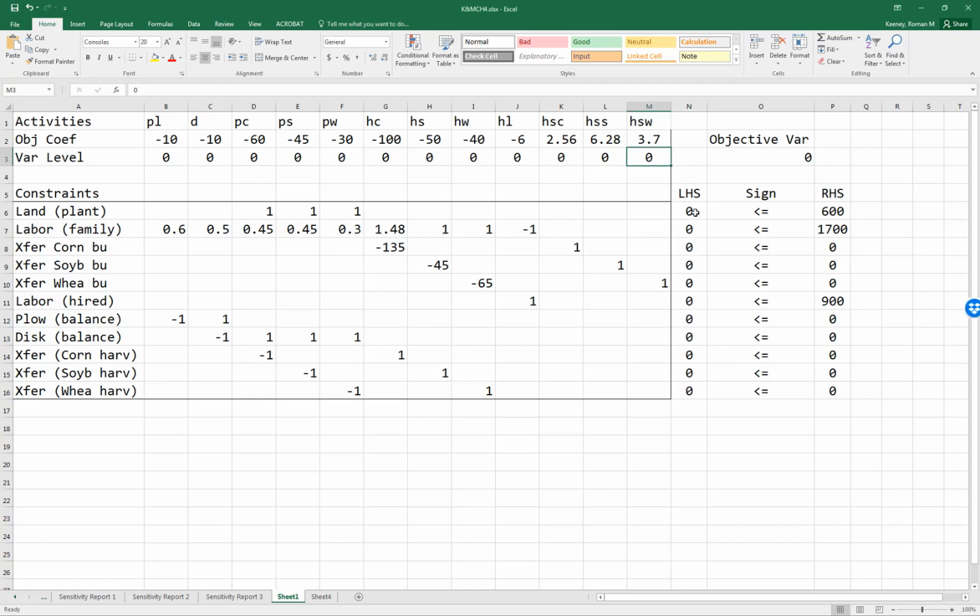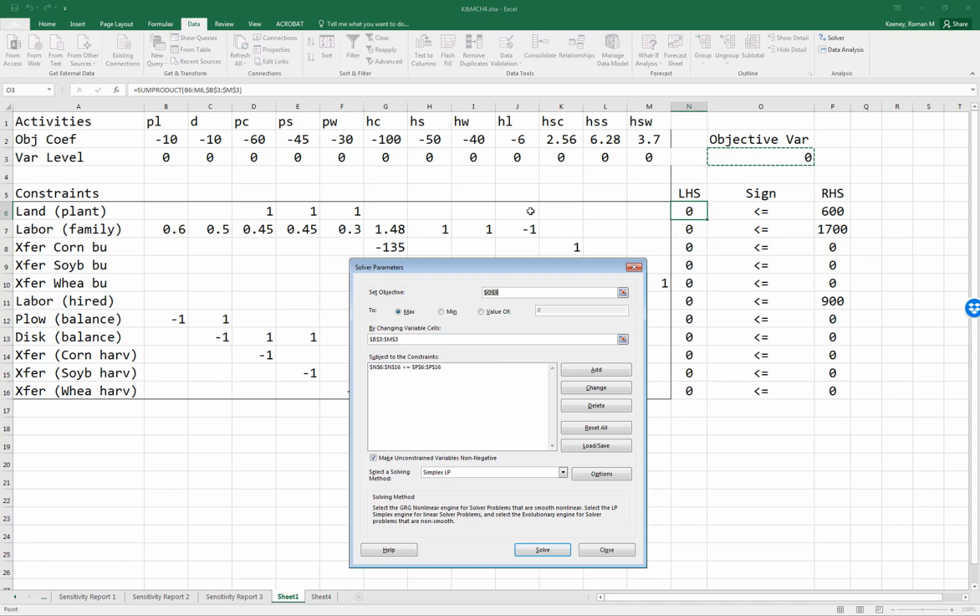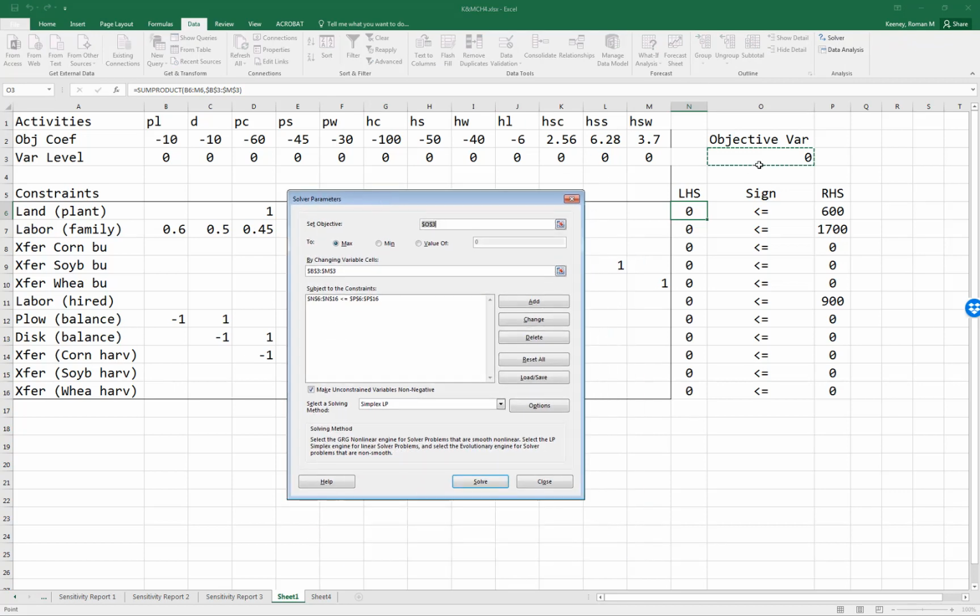These are all SUMPRODUCT formulas, and I've set these all up. These are all less than or equal to constraints, so that's fine. And so it's fairly straightforward. If we open Solver, I know it's small on your screen, but you can see we've got an objective variable, maximize, changing the entire row of activities, and then all the constraints are the same type with non-negativity constraints there, and Simplex will solve this. I'm not going to solve it.